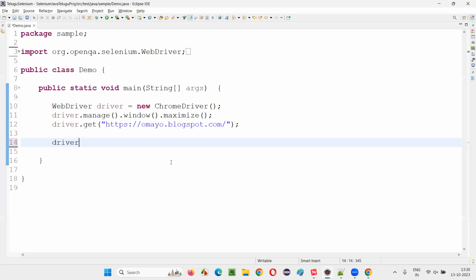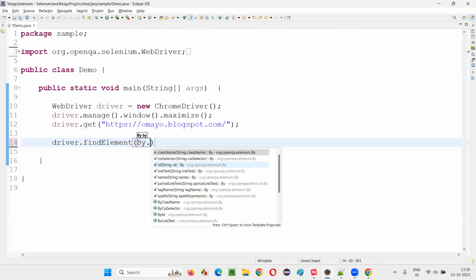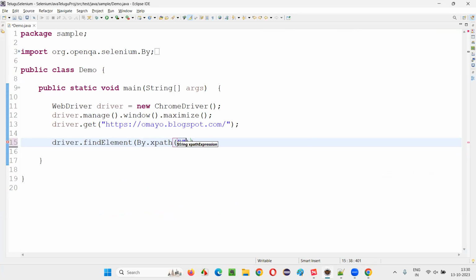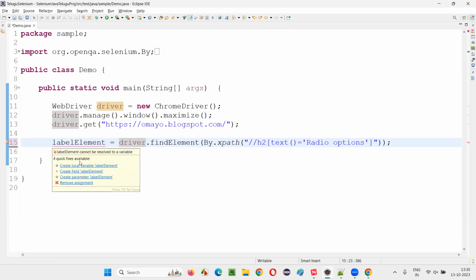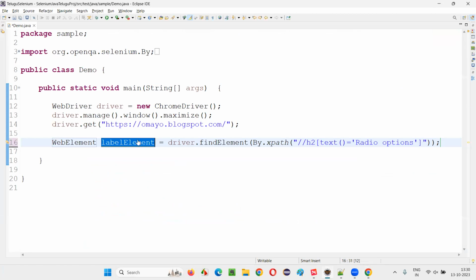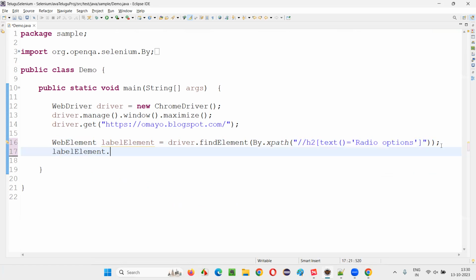I'll just go here and say driver.findElement by XPath. I'll give the XPath expression of that label. I'll simply say label element is equal to, I'll declare this label element with WebElement. And this label element, I'll say labelElement.sendKeys, which is not supported. Okay. Using sendKeys command, we can type text into the text area fields or text fields. But here we are trying to type the text into the label text, which is not possible. Okay. I would like to type my name into the label, which is not possible.